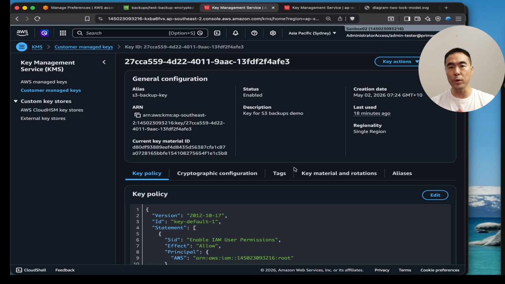Just be mindful though with deleting of keys. If you have any object that's been encrypted with that particular key and you've deleted that key, then you won't be able to access that object anymore, because by design, it's locked and it cannot be accessed unless you have the key.